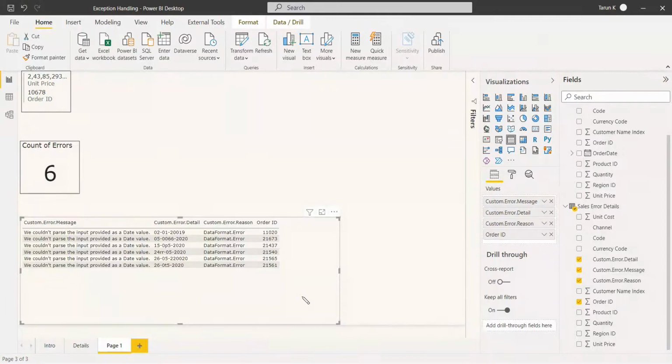If you give the order ID or the product ID, they can change it in their database so that the next time when it gets refreshed, everything will be proper. So in this way, we can do the exception handling in Power Query, and you can use that handling, visualize it, show it to the client and get it rectified.